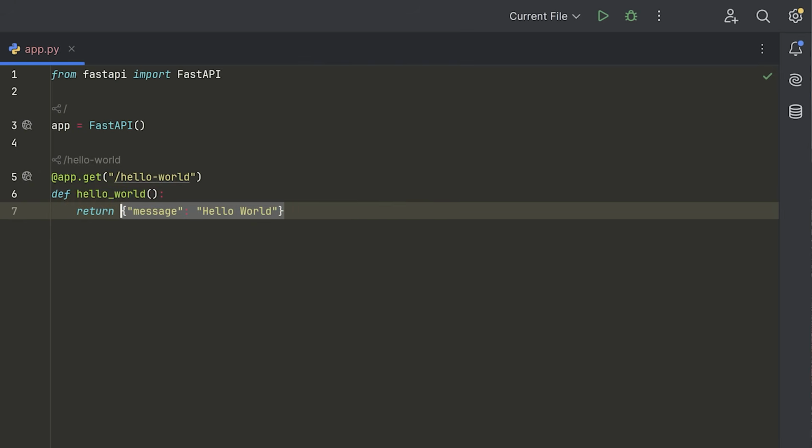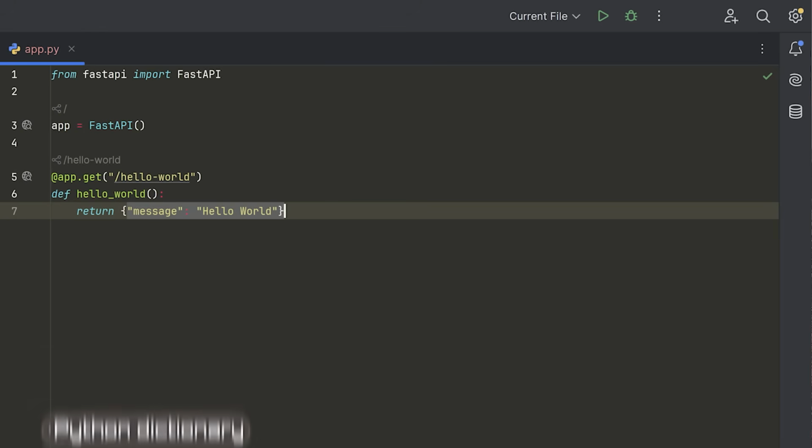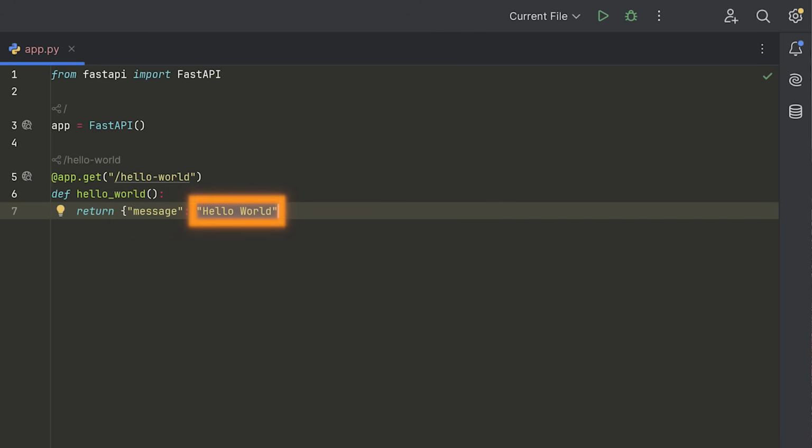Now, the data that we always return from our endpoints is either going to be a Pydantic object, which we'll talk about later. I know that might not make a lot of sense. Or it's going to be a Python dictionary. The Python dictionary looks like this, right? You have some key associated with some value. And the reason why we return Python dictionaries is because when we create APIs, we work with something called JSON.